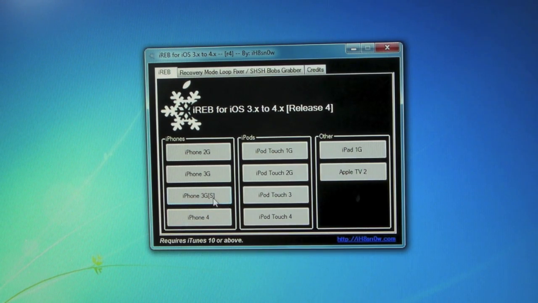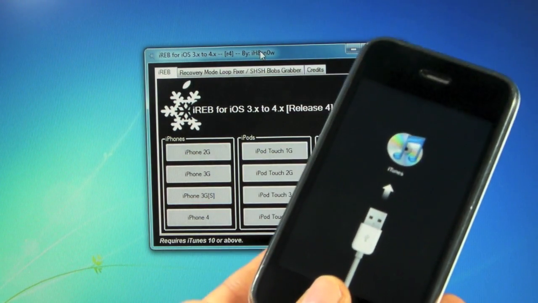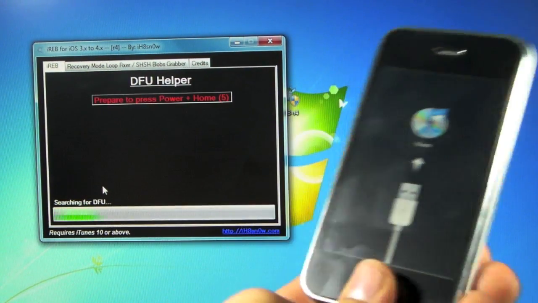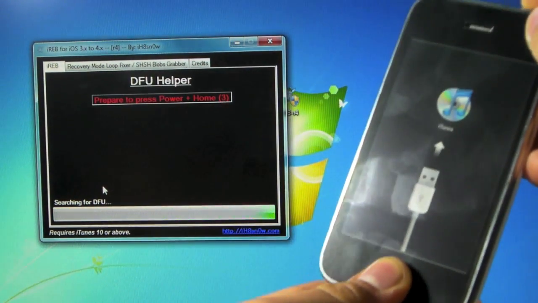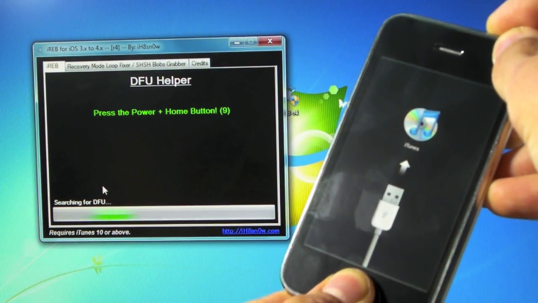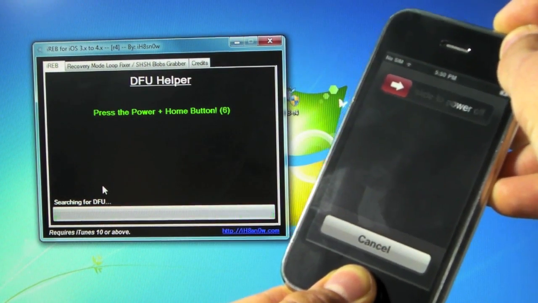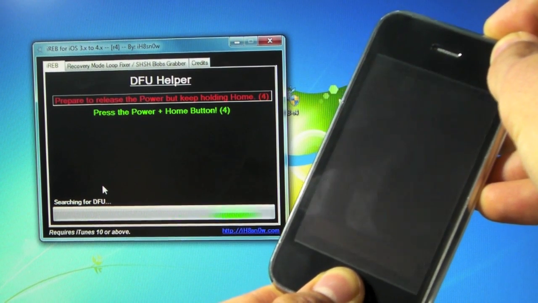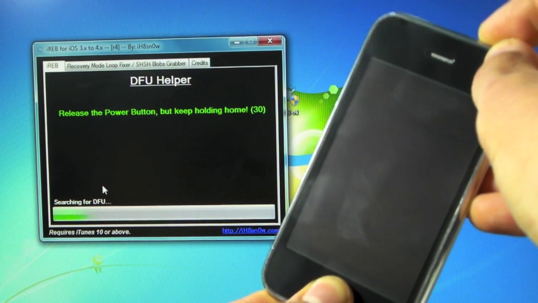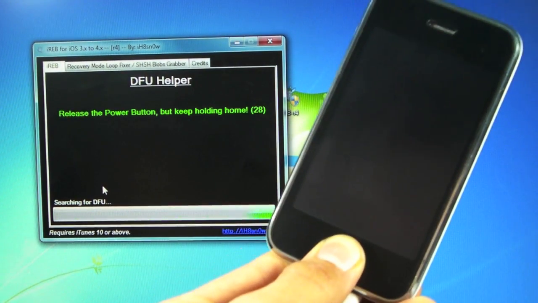Okay, so go ahead and click on iPhone 3GS, and as soon as we do that, we're going to be putting our device into DFU mode. So press the home and power in 3, 2, 1. Okay, press them together for 10, 9, 8, 7, 6, 5, 4, 3, 2, 1. Now let go of the power button and keep holding the home button.